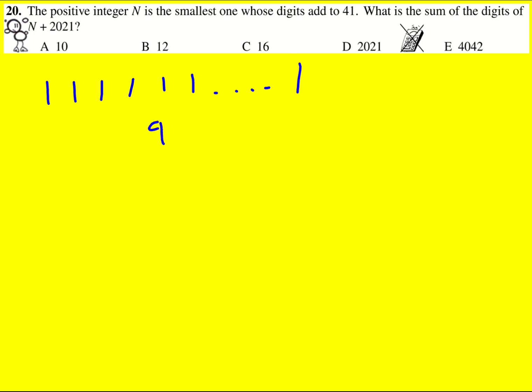Actually, let's make the last digit 9, the second to last digit 9, third to last digit 9, and so on. Now I've got 36 here. And so I'm just left, I can't put another 9 in, it would go above. So I want to now maximize my digits, so I'm going to put a 5 in. But clearly I don't want to put a 5 here, I want to put a 5 at the front to make it as small as possible. So that is the smallest integer whose digits add to 41.